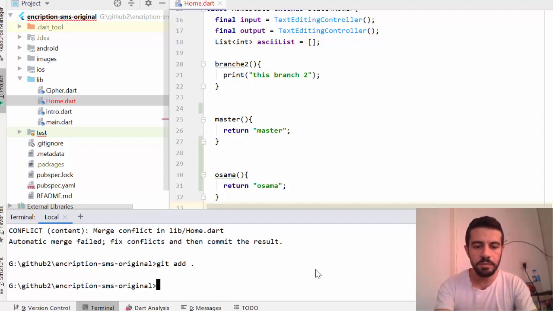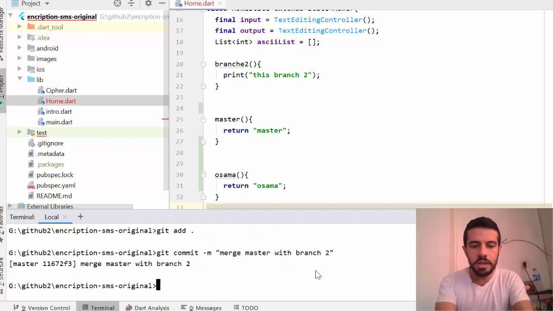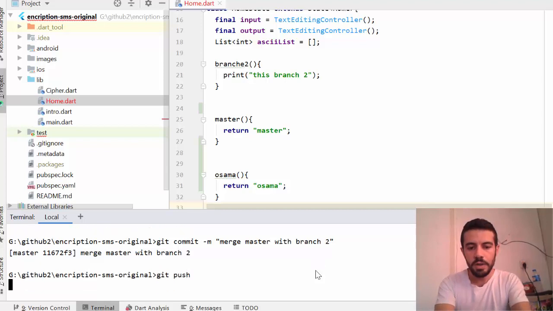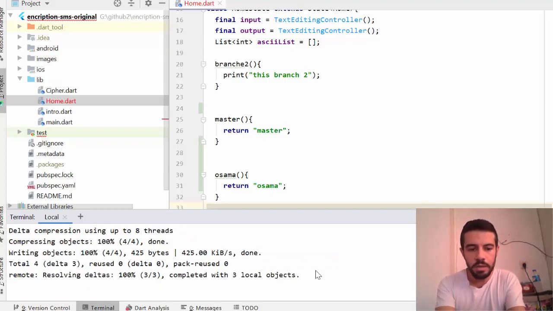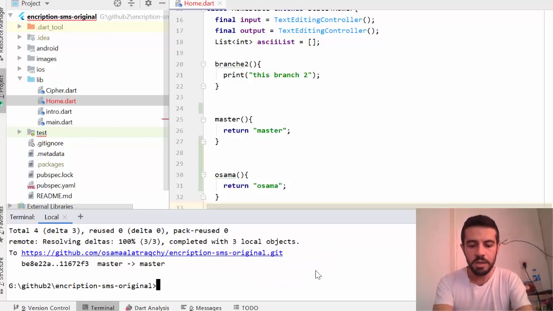git add, and then git commit -m "merge master with branch 2". Just add a commit message, and now git push again. Now everything is pretty good, there's no problem. I made a merge and pushed it.